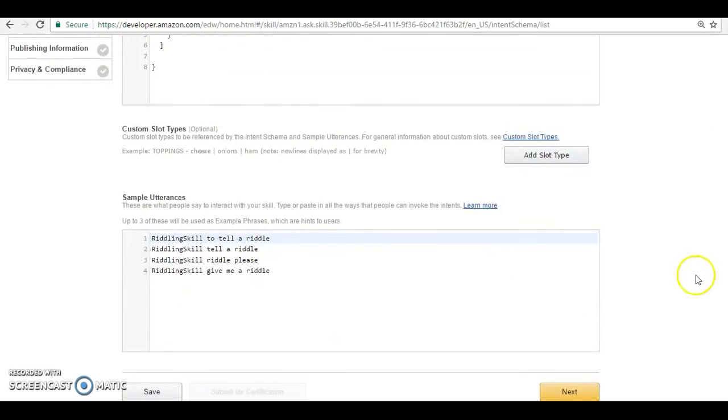Then for the sample utterances, you just copy and paste your intent function name to all of these. By the way, intent is just the action that your skill performs. These sample utterances just give examples of what you say. Because you can have multiple intents, you need to paste what the intent is multiple times, as I said before, and then you put what you're going to say after it.